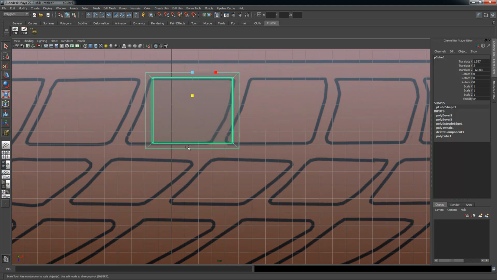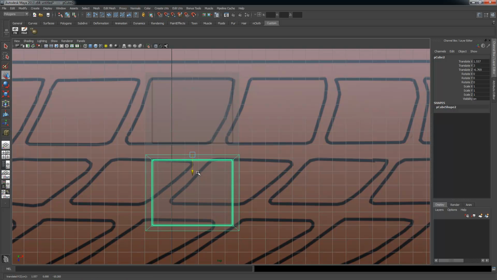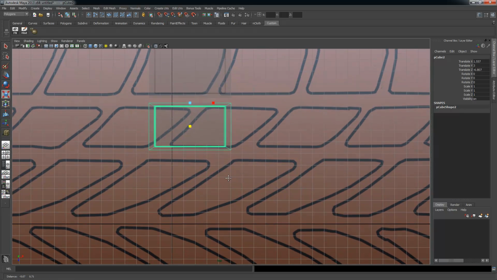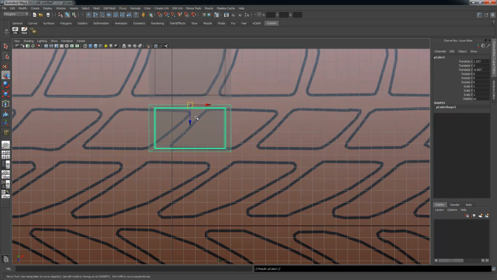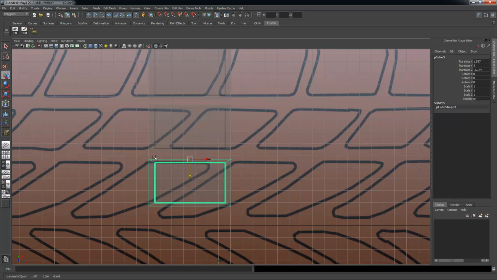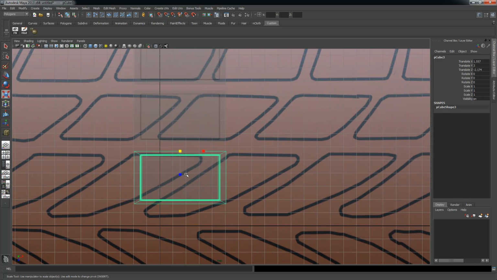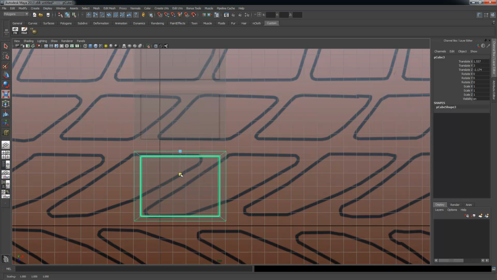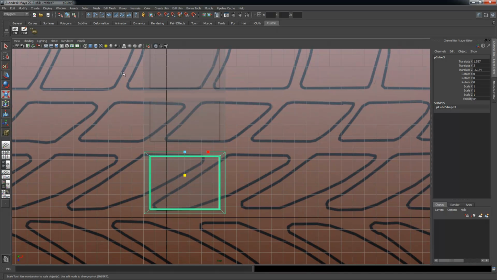Alright, and then I'm going to hit Control D and duplicate it, and then line it up with the extent of the second tread. Okay, and then I want to scale it down a little bit as well so it lines up with the extent of the edge of the second tread, and then I'm going to hit Control D again, and line it up with the final tread, and then scale it so that the outside edge lines up with the edge of the longest outside tread there that comes to the middle.